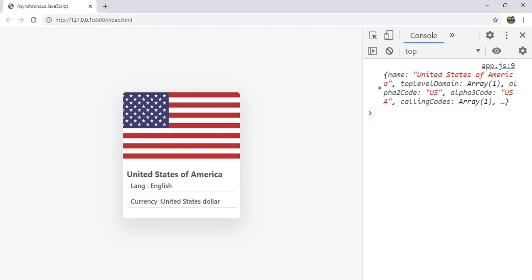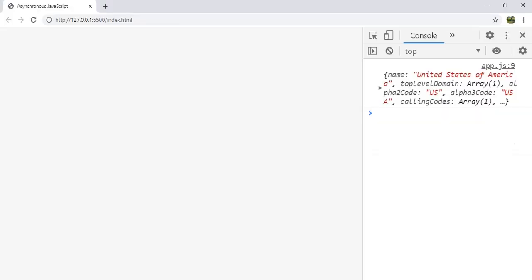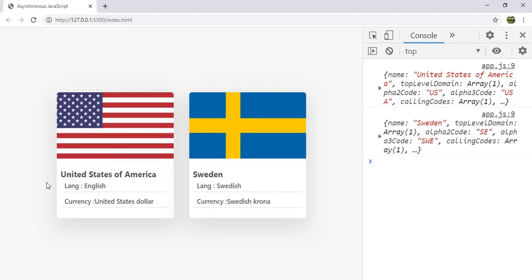You can see the same result. Let us load another country's data, and let's say this time Sweden. Save it and see now: United States of America and Sweden, language Swedish and currency Swedish krona, and you can see the two objects now.